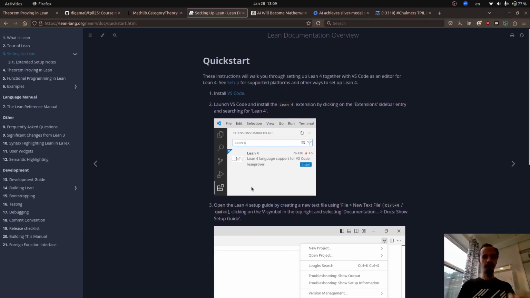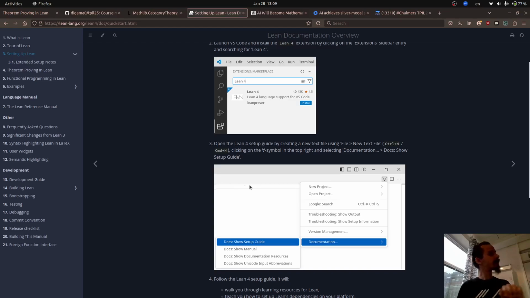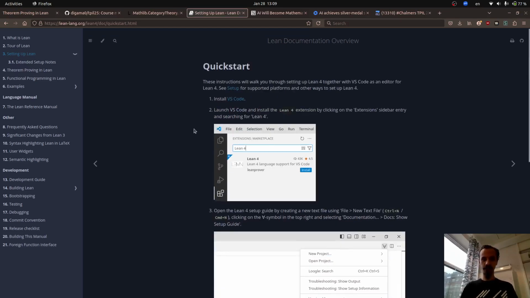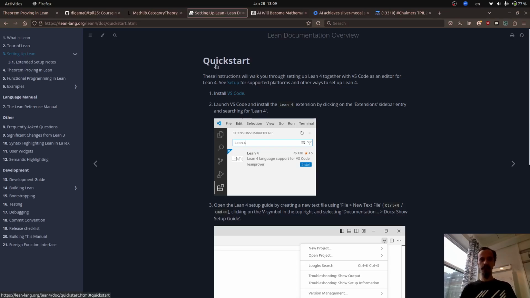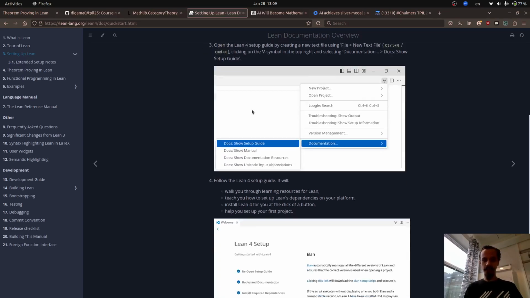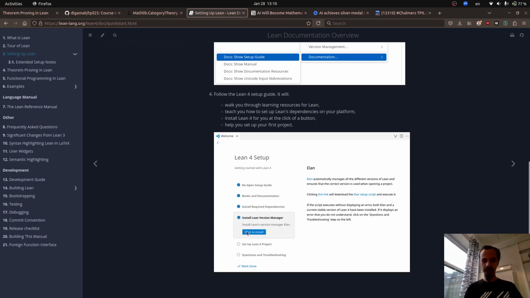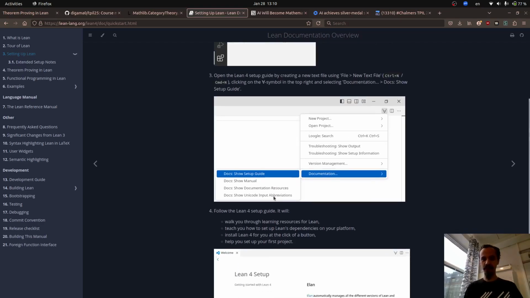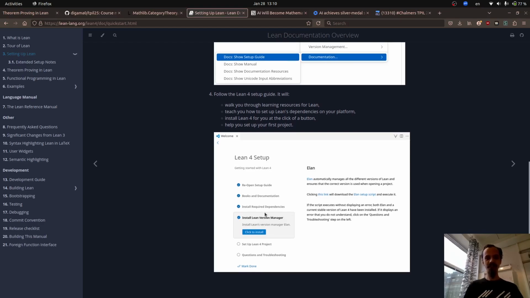So just go here, and this explains how you can set up Lean. The basics are you install VS Code, you get the Lean 4 extension, and then there is a setup guide where you can just click the go buttons and it will install Lean.